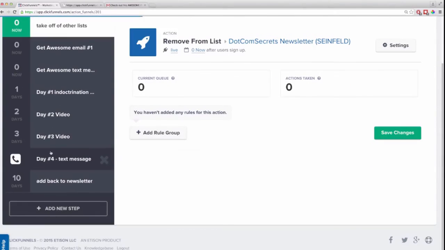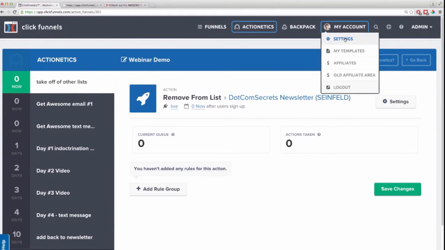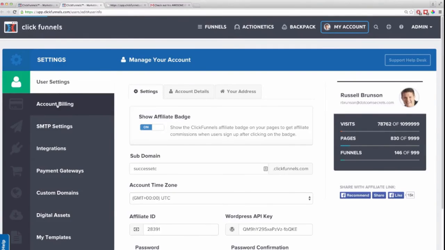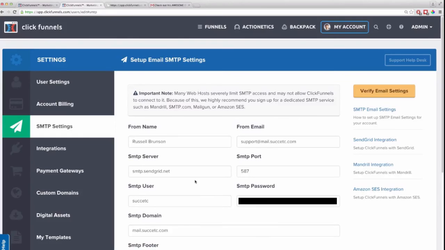Now, some of you guys are asking, how do we set up Twilio? How do we set up the email, the SMTP for these emails to go out? Inside your account, come up here, go to settings. And when you're in settings, the first thing you do is come to SMTP settings, and here's where you're going to set up where your emails are coming from.